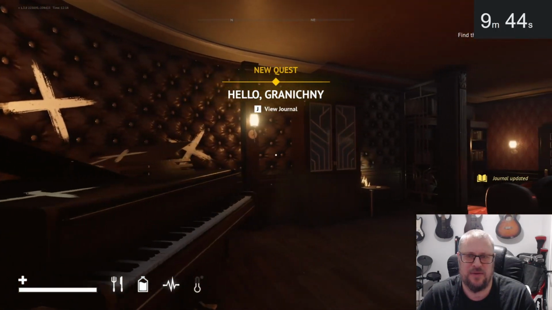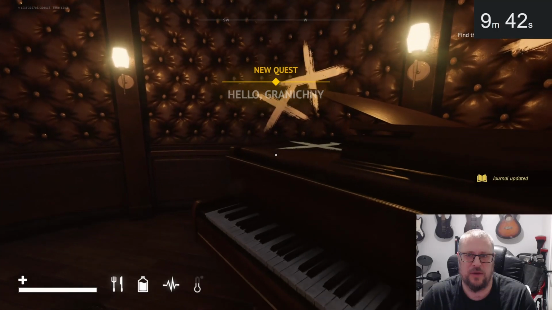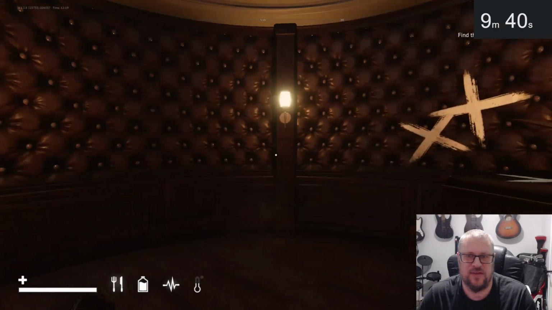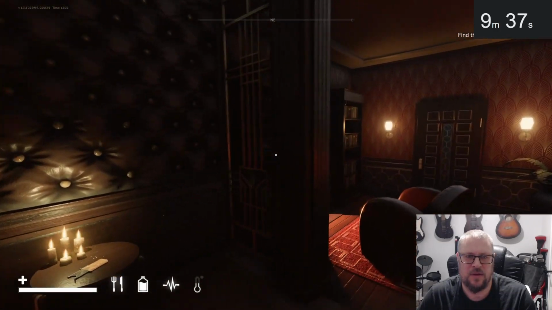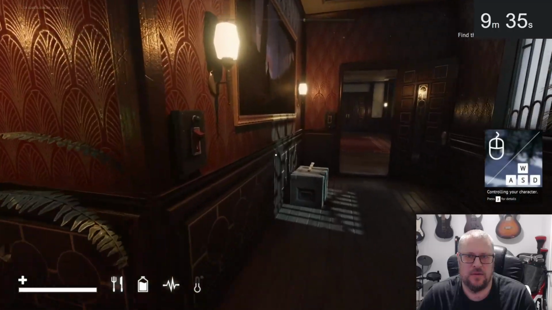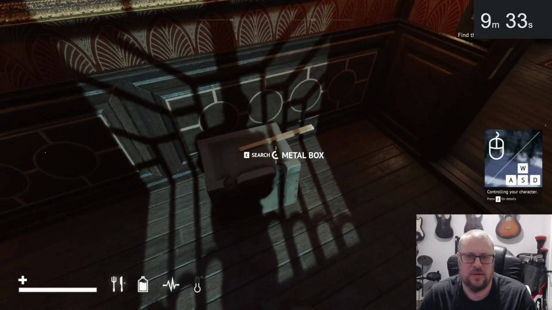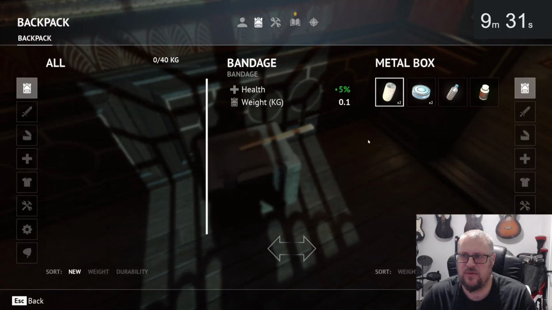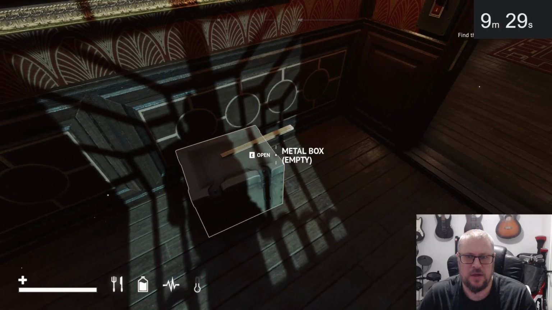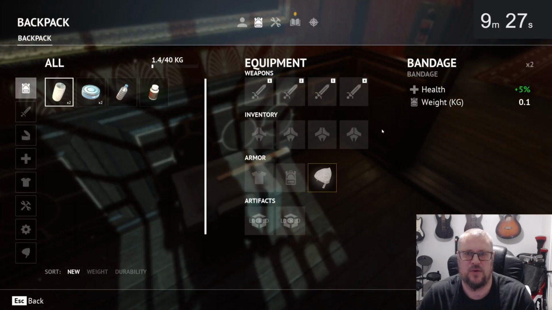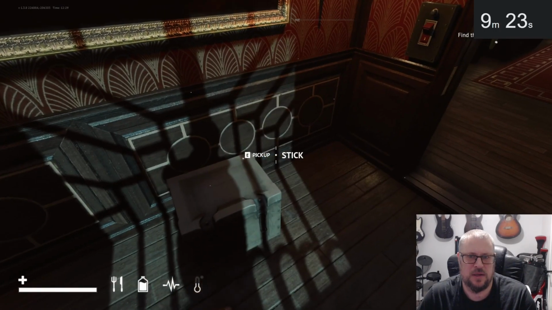What on earth happened there? I played some keys and then the piano made X's and moved. Search the metal box, pick up some stuff, sounds good. What do I have in the old inventory at the moment? Not really. I will take that stick.